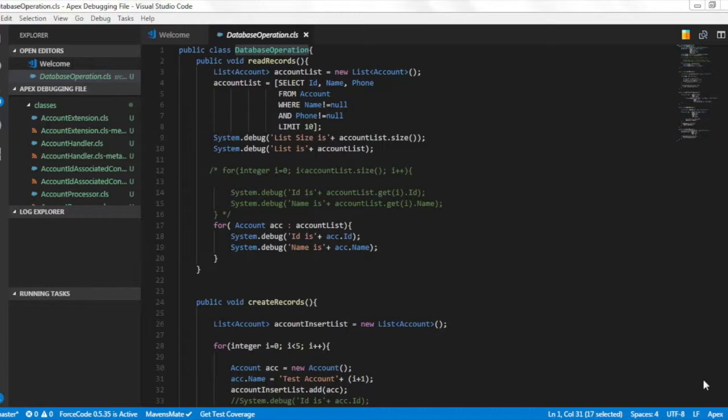Hello guys, today I'm going to show you how to compile and execute an Apex code in VS Code through Maven's Mate. You need to have the Maven's Mate desktop app installed in your system. First of all, I'm going to set the user debug logs in my org for Maven's Mate so that they can be traced in the org as well.